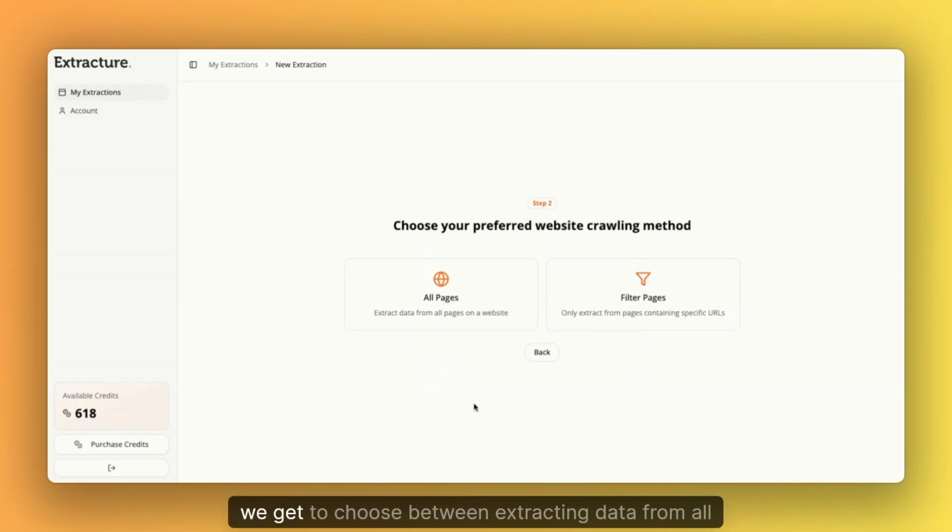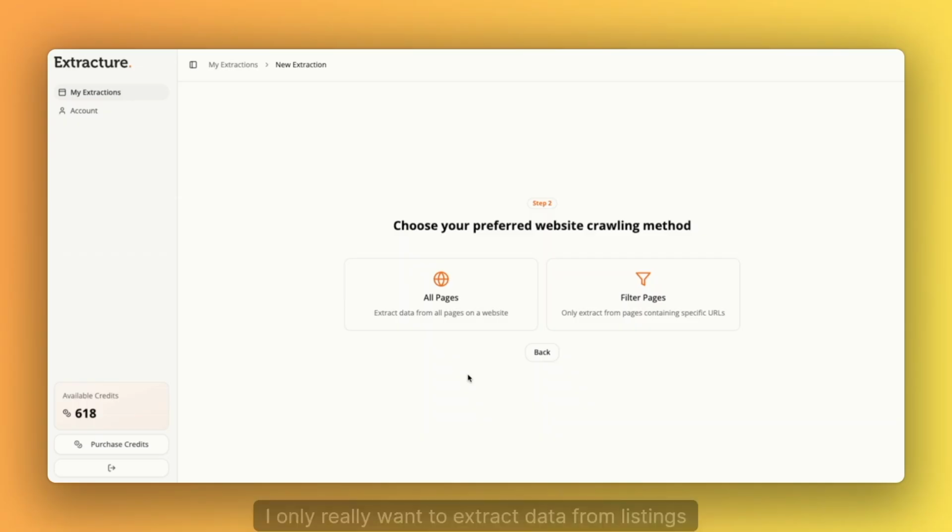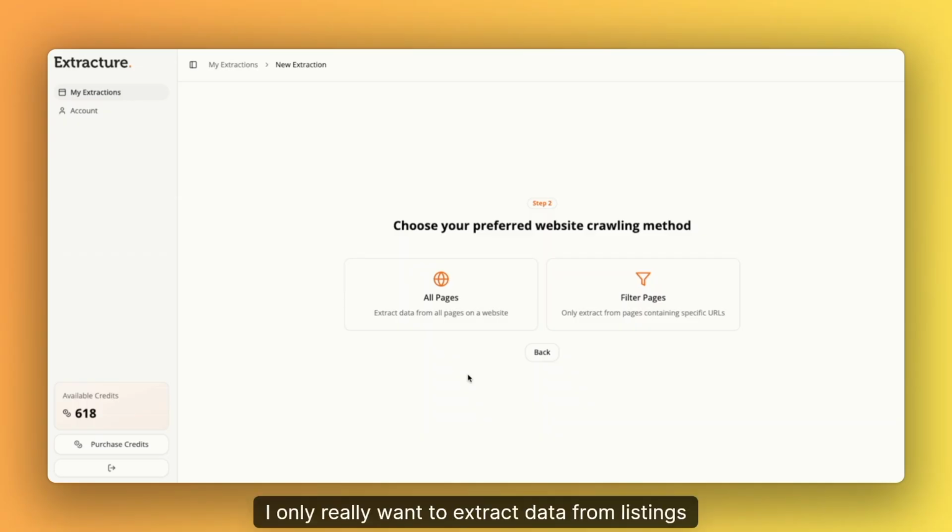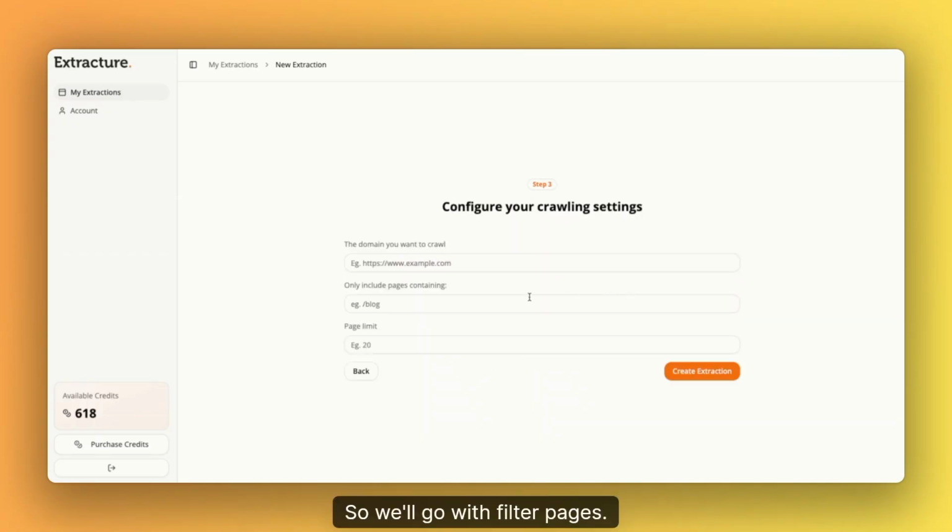In the next step, we get to choose between extracting data from all pages or from specific pages. Now, I don't want to extract data from all pages on Zillow because there's many pages I'm not interested in getting data from. I only really want to extract data from listings pages, so we'll go with those pages.